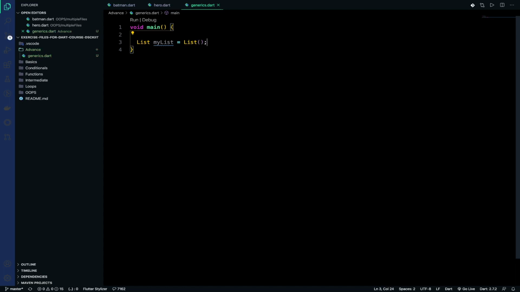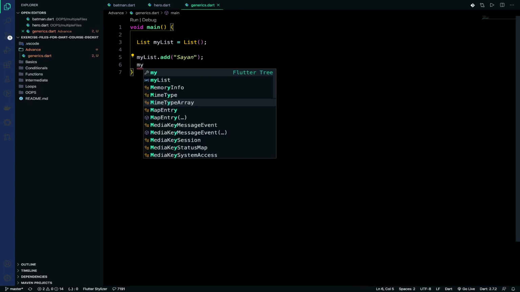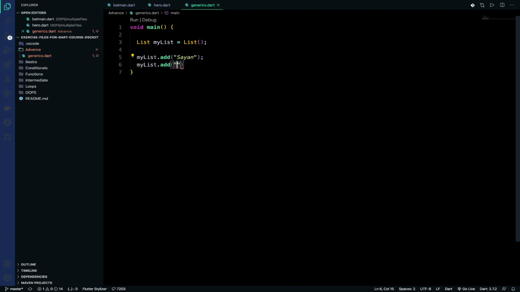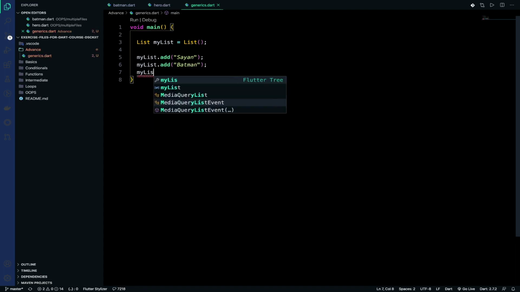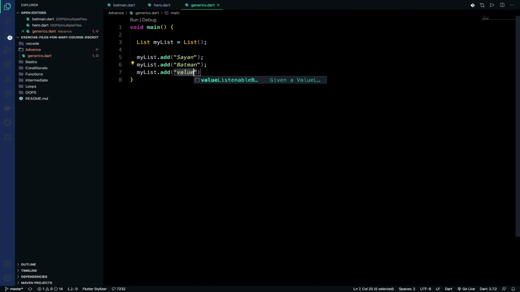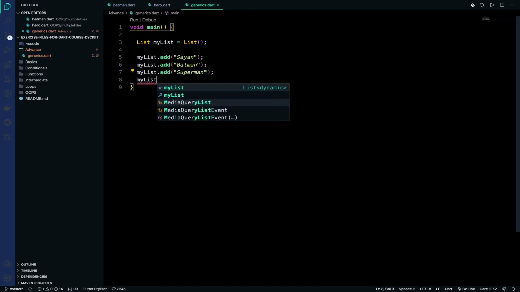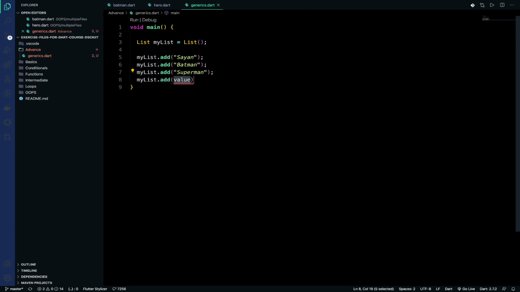This is how you declare a list, and then you can add things in the list like this, and you can write your name. You can add many names, Batman, Superman, and like this you can add many more, and there is no issue if you add an integer value as well. Okay, and let's run it.